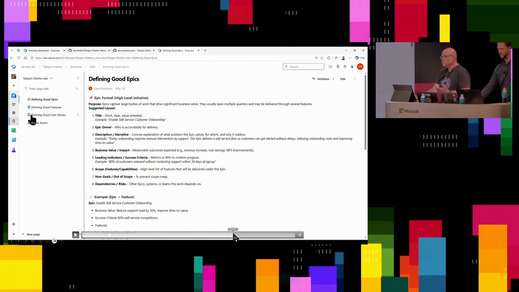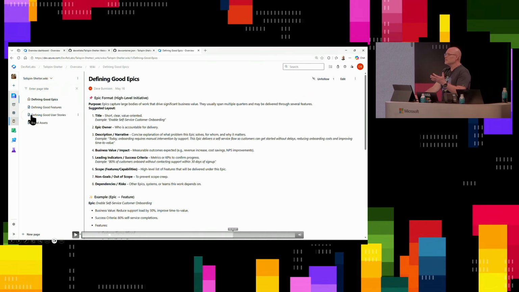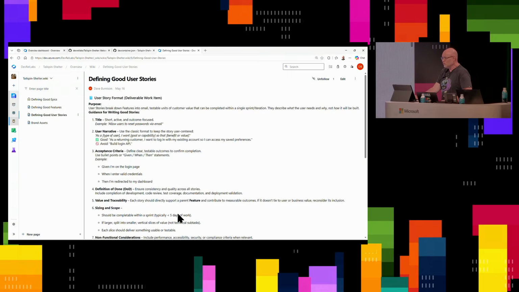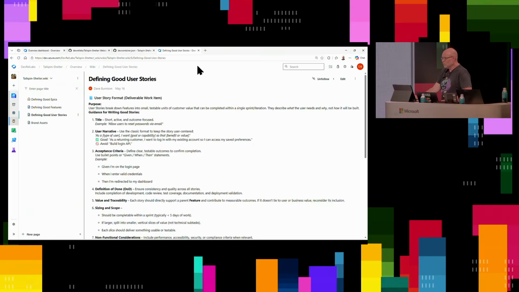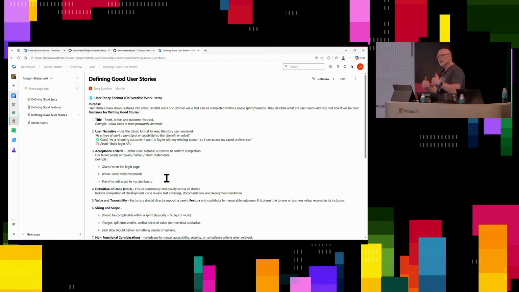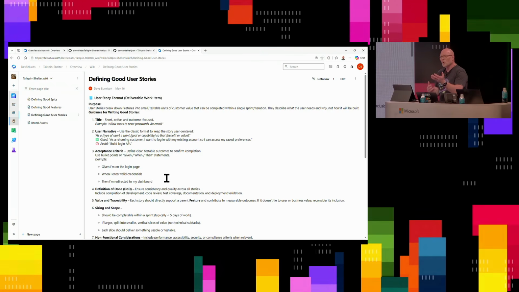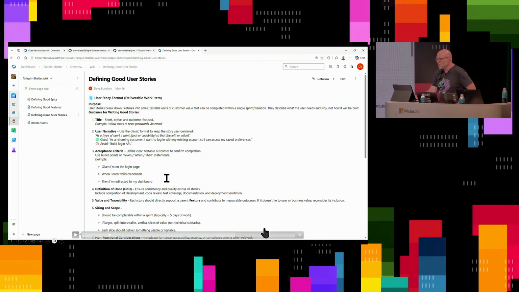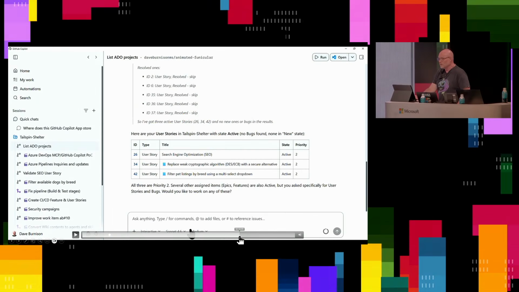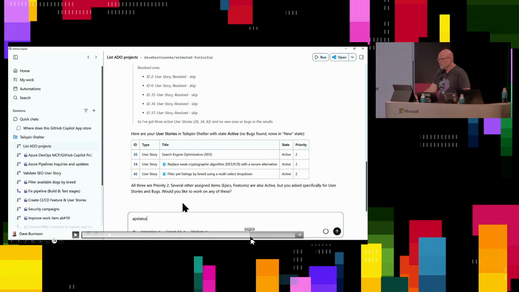Well, when we did this session for Ignite last fall, Dan had set up a wiki defining what's a good epic, what's a good feature, what's a good user story. I wonder if we could take that and turn that into agents and custom instructions that Copilot could use, so that we could then come back to Copilot and say, hey, help me refine my user stories and everything. So we'll see that here in a little bit.